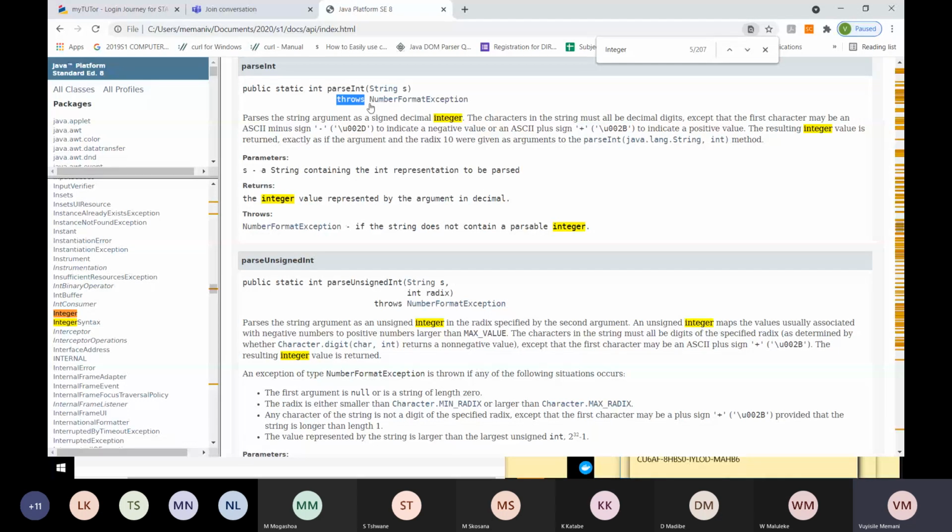Now, when does it throw the NumberFormatException? It throws the NumberFormatException if the string does not contain a parsable integer. So, meaning that when working with a parseInt method, we need to know that if that string is not parsable, this method is going to throw a NumberFormatException. Now, having this kind of method explanation given to us, our responsibility is to say that when that NumberFormatException takes place, can't we have code that can deal with that? Of course we can. So let's try that.